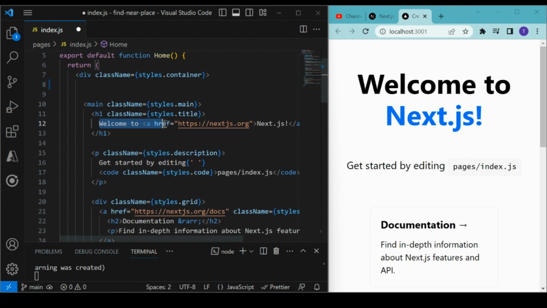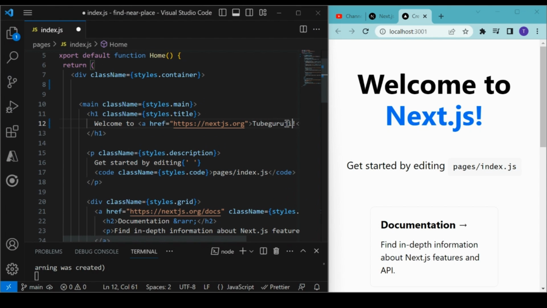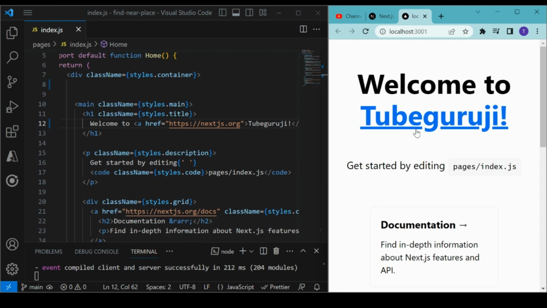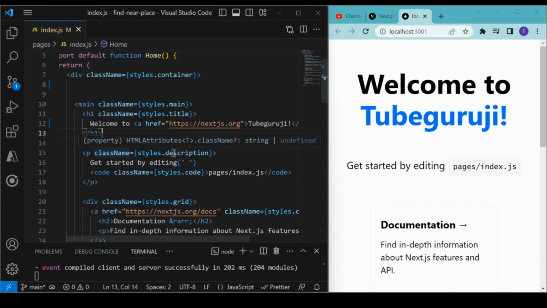And if you see, we have this "Welcome to Next.js". If you want to select that and change it to "Welcome to Tube Guruji" and save it, you'll see it changed to this one. And as soon as you save it, it will automatically load it. You don't need to refresh the screen. So that's the reason React is quite famous.